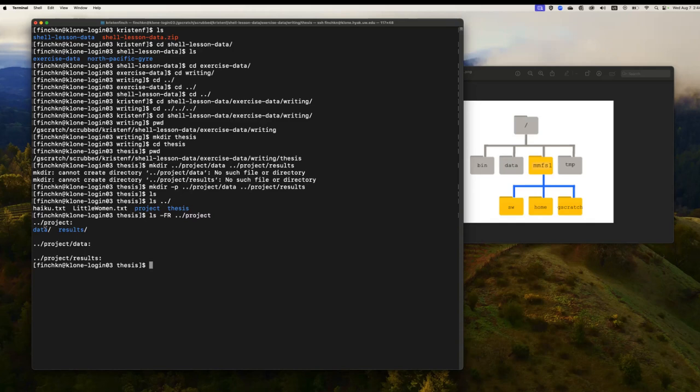So it says up from where you are, there is project. Inside of project has data and results. And then if we go inside of data, there's nothing there. If we go inside of results, there's nothing there. That's basically what it has done. But that's all because over here we used mkdir -p, and we made the directory project data, which is one directory closer to the root than where we are. And also similarly, we made project results.